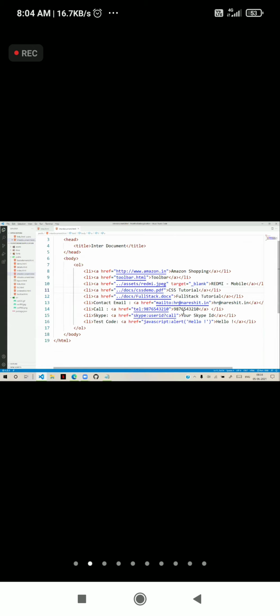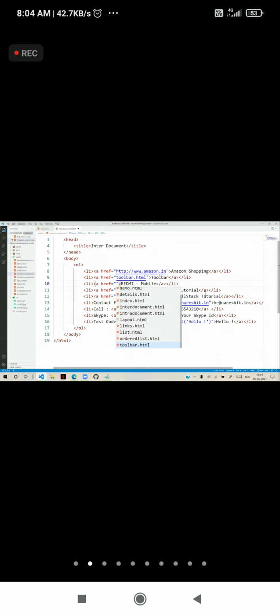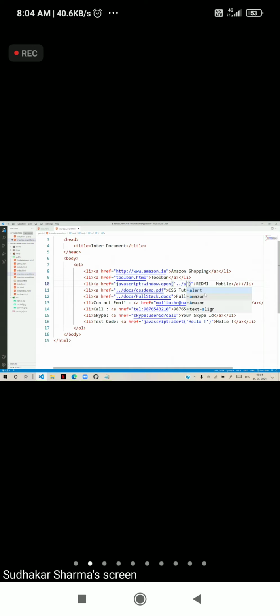For a separate window, you have to write JavaScript. You cannot write it like this. What you have to do is use href equal to a JavaScript function: javascript colon, window dot open. Which file to open? The file name is dot dot slash assets slash redmi dot jpeg, then a comma. What title do you want to give for that? Redmi is the title.